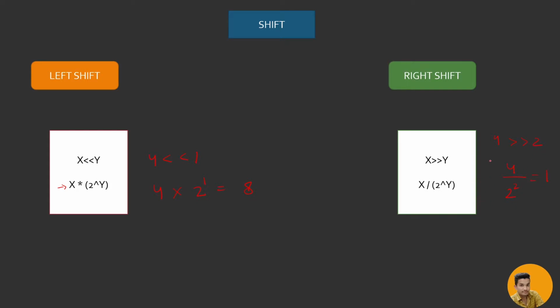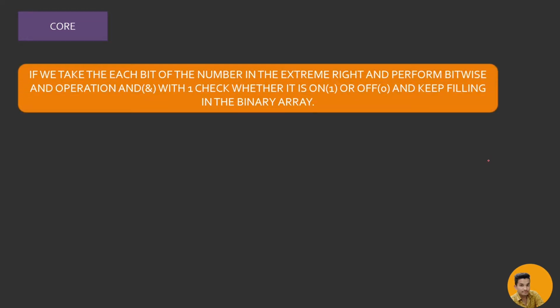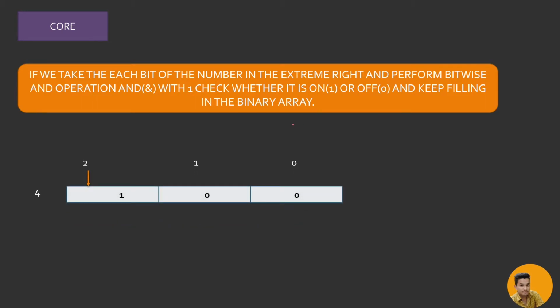So these are shifts, and let's understand why we need them. The core concept in converting decimal to binary lies here. We take each bit of the number at the extreme right, perform a bitwise AND operation with 1, check whether it is on or off, and keep filling in the binary array. Let's understand through an example. This 4 is there and it would be written in binary in this form.